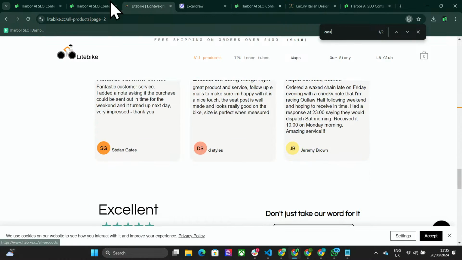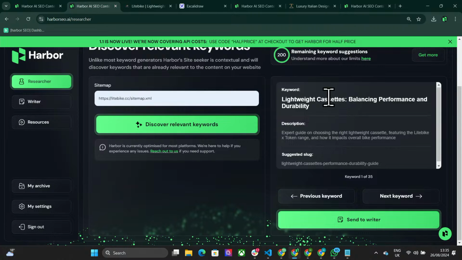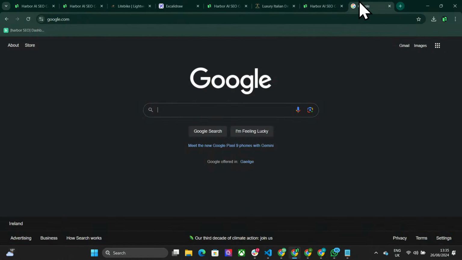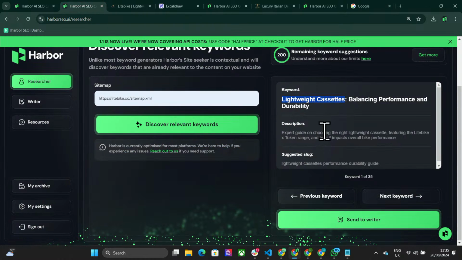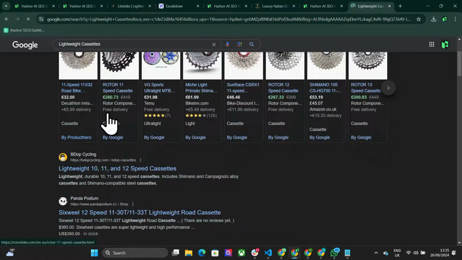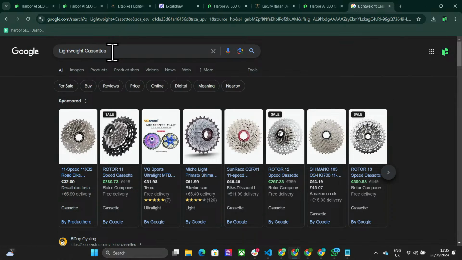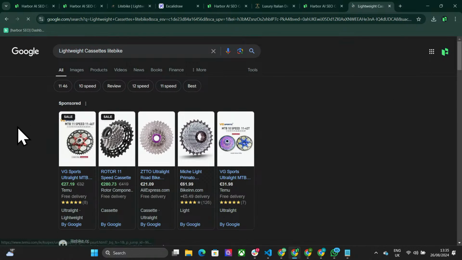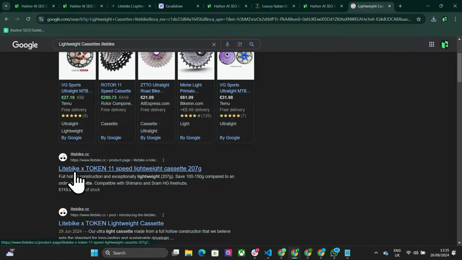So this is lightweight cassettes, balancing performance and durability. I'm going to guess they sell cassettes, whatever that even means. Now I can't find them. I don't know what a cassette even is. Oh, it might say underneath, sorry. Expert guide on choosing the... I don't know what that is. Oh, okay, it's a type of chain, I guess. It holds the chain. So there we go, they do sell them.